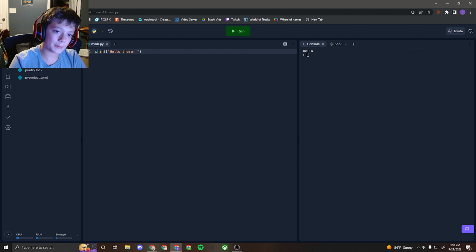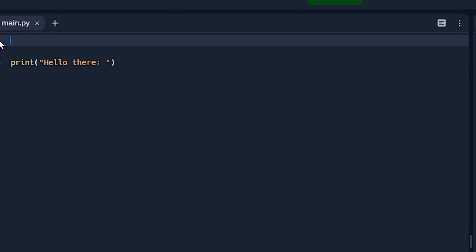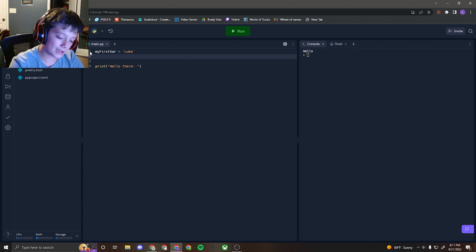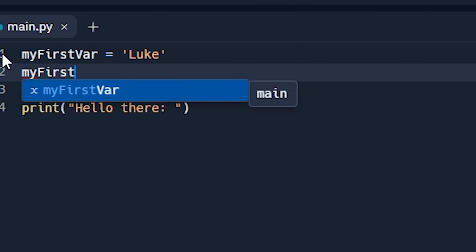And then I'm going to teach you another really important thing in Python. You can also print out variables. Variables can be anything. They can either be data or they can be a word or phrase. For example, we're going to make a variable called my first variable, and that's going to equal my name, so Luke. And then we can also have a number, so my first int.